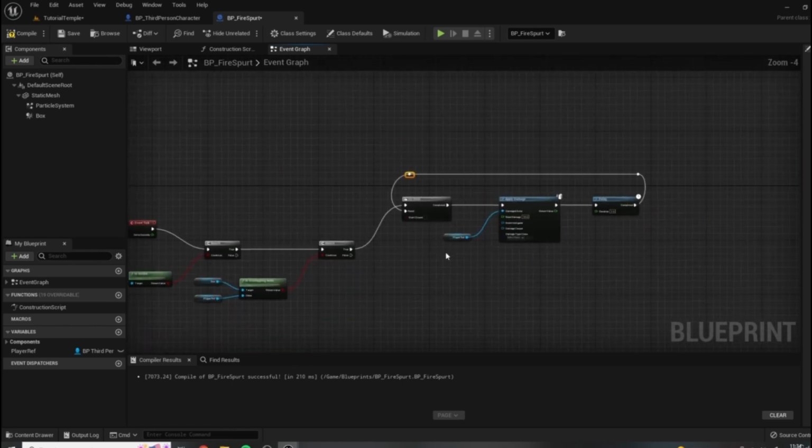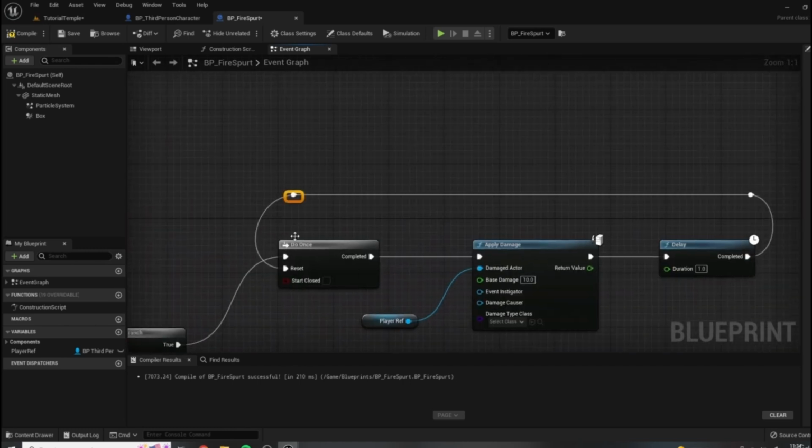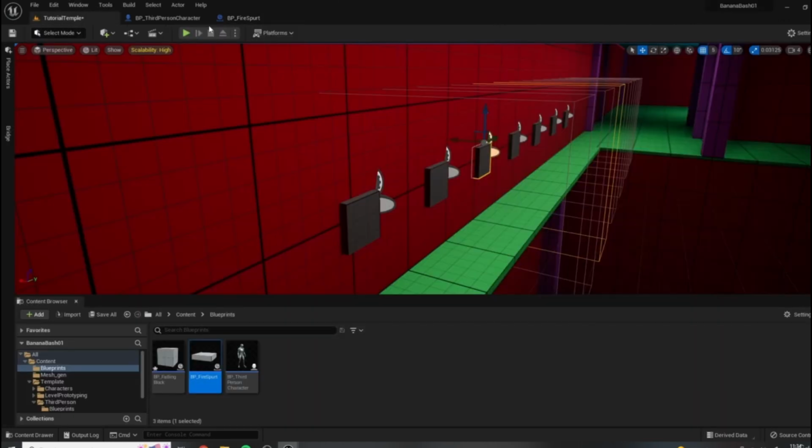So basically what's happening now is we trigger our fire, we hit this do once, we apply 10 damage, we wait 1 second before we are allowed to apply 10 damage again. So let's check this out.